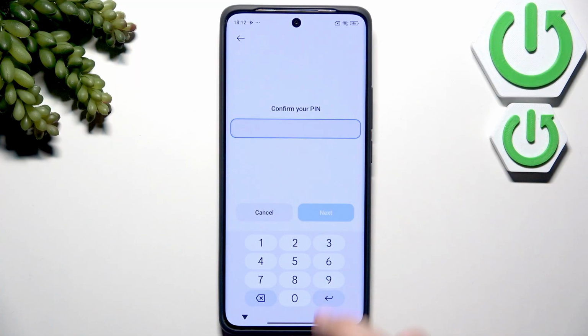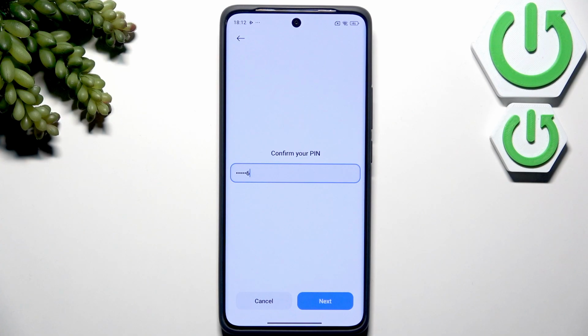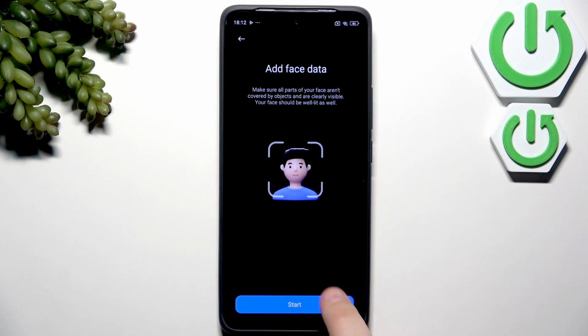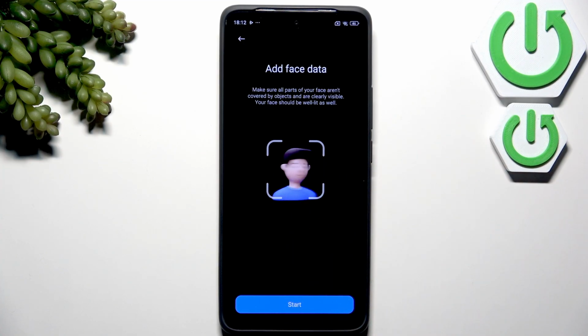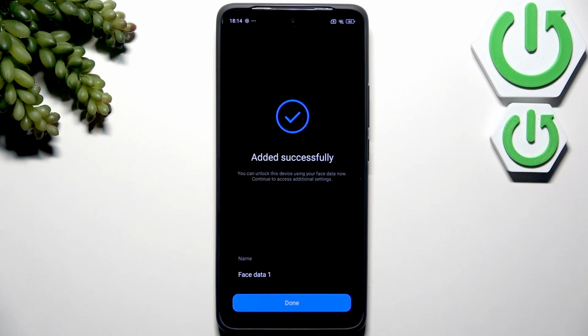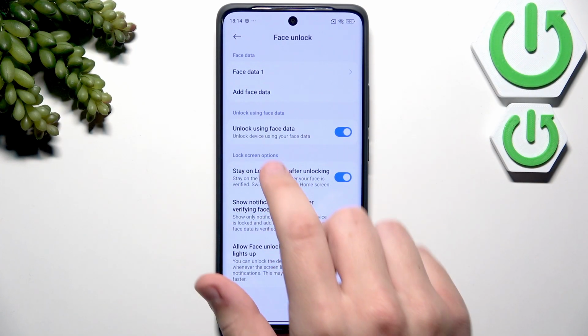So here we need to enter our PIN, as you guys can see, clicking next, and now here we click start, and we need to make sure that our face is visible. So I'll quickly do that off camera and I'll get back to you. The process takes around 10 to 15 seconds. So as you guys can see, my face data has been added successfully. Let's click done here, and we can also use it to unlock our phone.